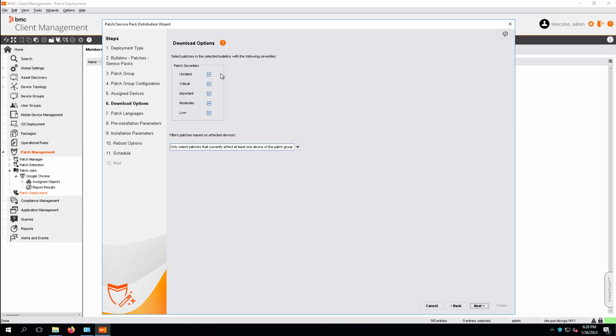On Download Options page, you get to choose the patches which you can download based on the severity so that the devices are readily available to patch. From this drop-down, you can choose between three options, whether you want all the patches to be downloaded even if the devices are not affected by it, or you want to download patches for all managed devices within your network, or you want to download the patches for devices which are only a part of the patch group. For now, let's select the last option.